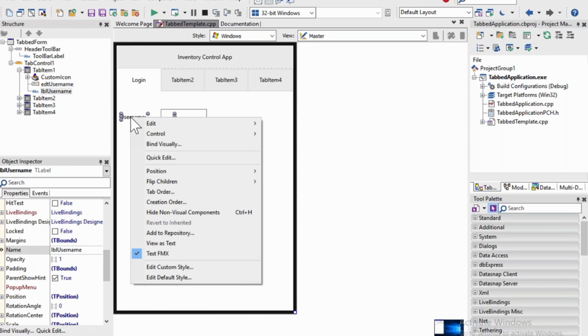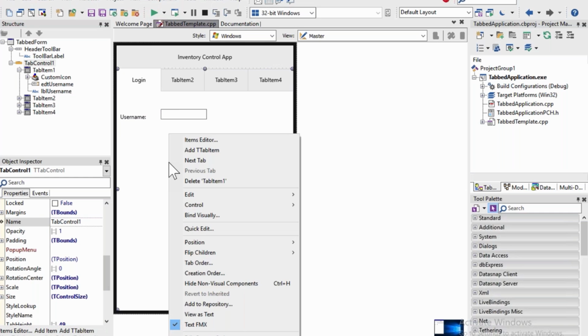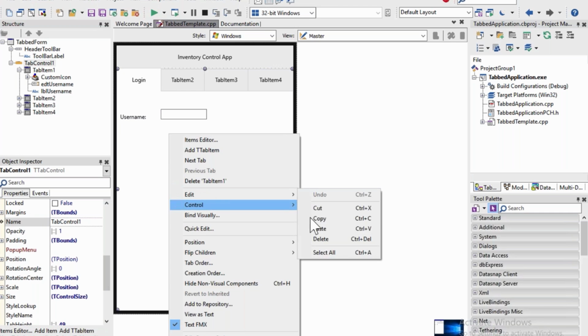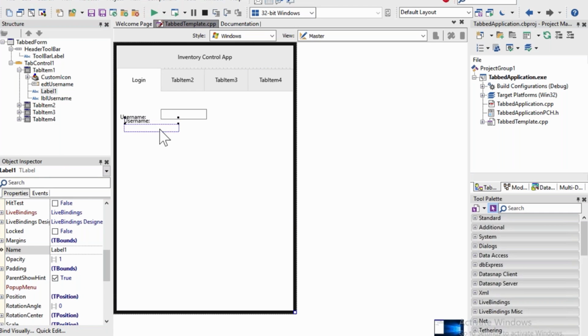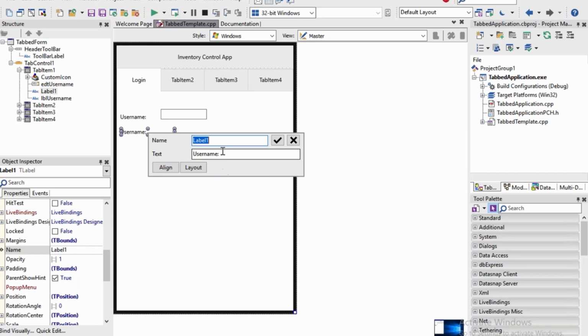And because this is going to be my login screen, just to be complete, let me spend another few seconds here and I'll copy the username label. And this will become my password label. So I'll right click on here, quick edit. This will be my password. And maybe I'll change the name to label password.